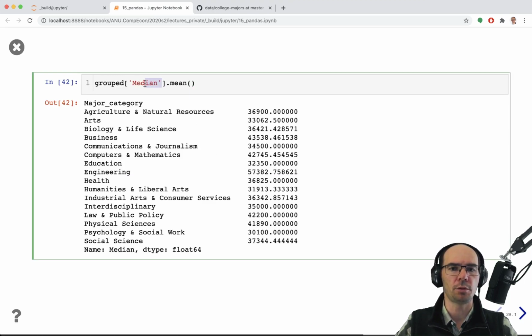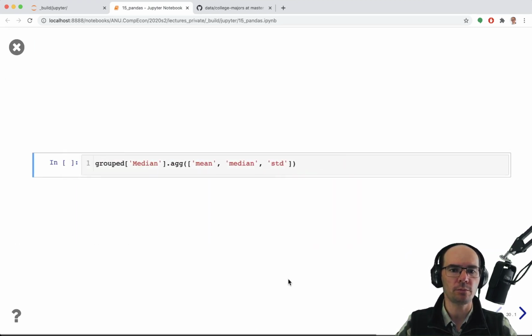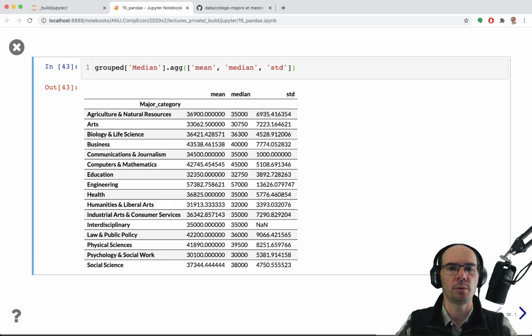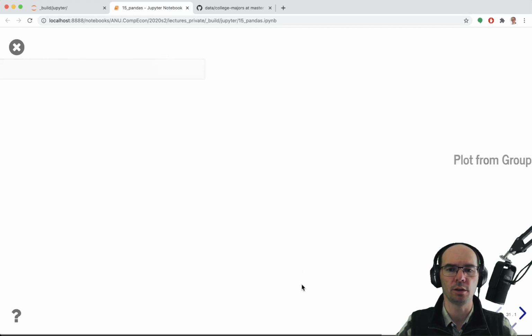We can also just look at one particular variable to calculate the aggregate statistics. And here I'm looking at the median salary by the major category, as you can see here. And here's our statistics table. It's easy to calculate multiple statistics if we want to build a table of descriptive statistics this way. So here I'm adding median and standard deviation.